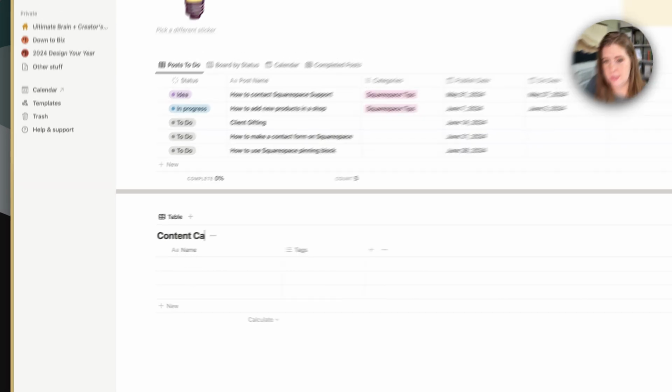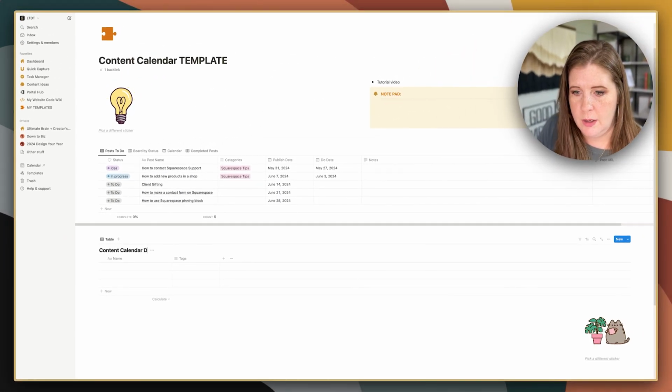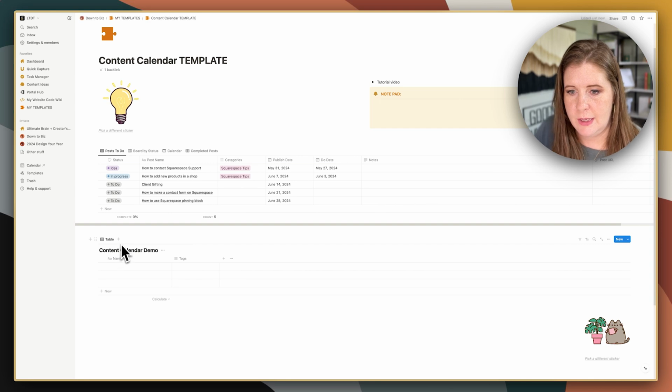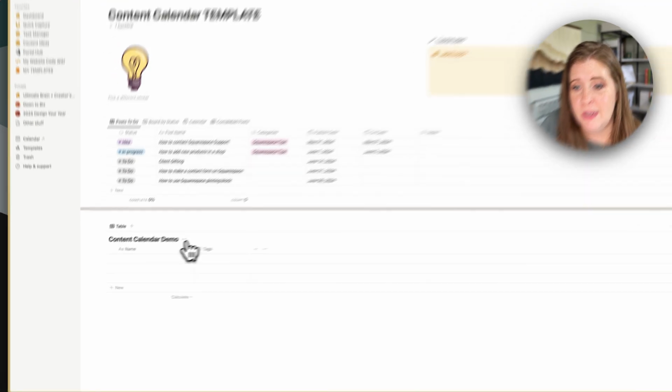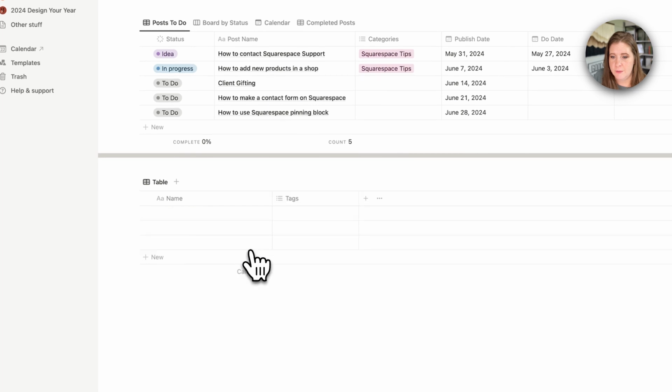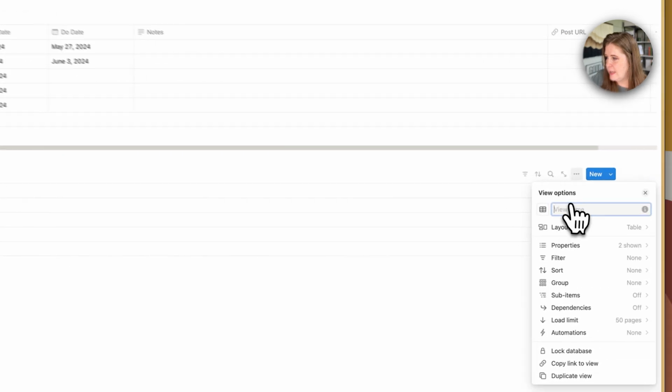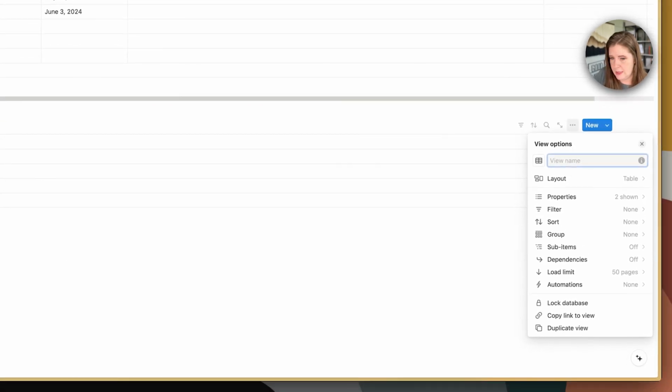So content calendar. I'm going to call it demo because I think that's slightly different than the title for this table up here. Once I've named it, I'm going to hide it because I don't want to look at it for the purposes of this tutorial. Now I'm going to click on this and rename that table. So if we come over here on the right side, we're going to name it posts to do. And we're going to keep it in a table layout for now.